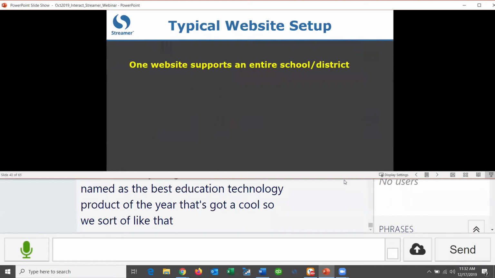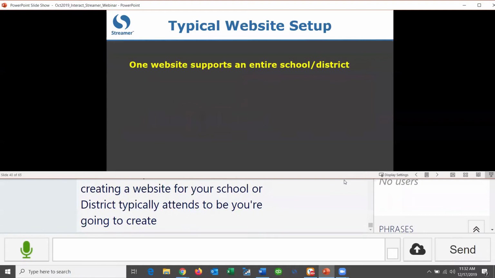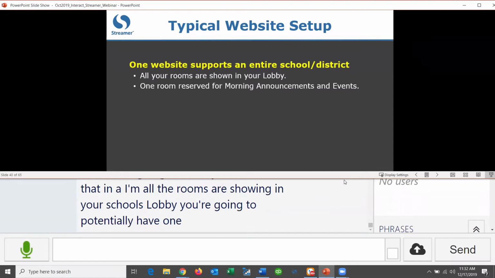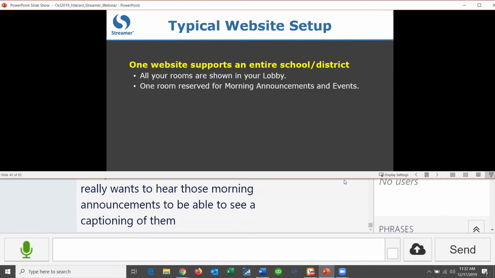Again, typical website setup. Think of this in terms of creating a website for your school or district. Typically, you're going to create a Streamer website for your school. I'm going to show you how to do that in a minute here. All the rooms are shown in your school's lobby. You're going to potentially have one room reserved for morning announcements and events. And so if you're in a situation where a student really wants to hear those morning announcements, to be able to see a captioning of them, you can have a room that does that.